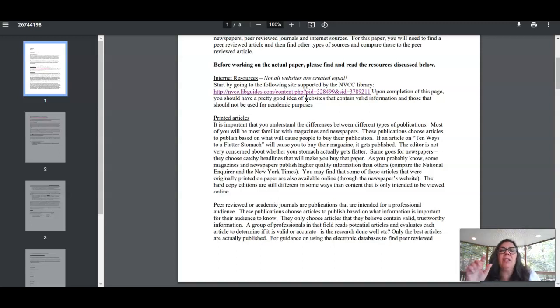How do I know if I can trust a website? When I'm asking you to evaluate websites for the quality and accuracy of their information, I'm going to expect that you're going to use the information from this link. So make sure you follow that link and take a look at it.